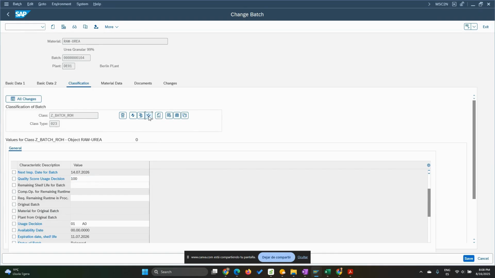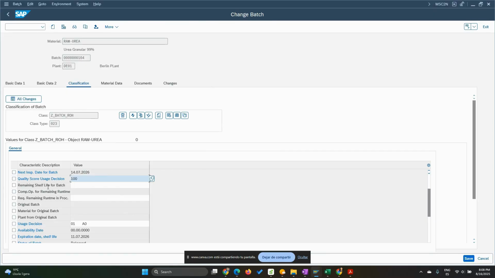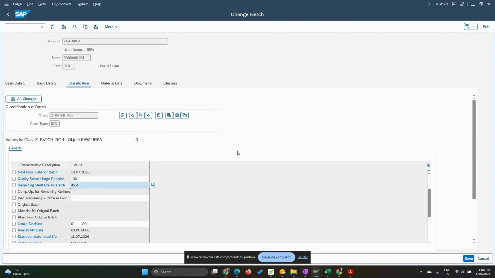okay? And as you can see, it's incomplete. An incomplete status means that the system will not pick up this batch. Okay, so let's sort this out, right? And then we can change to release. So what is missing here is this remaining shelf life for the batch. Okay, let me put just 45 days, for example. Okay, and now we should be able to change the status to released. Okay, and then I'm going to accept this and save it.